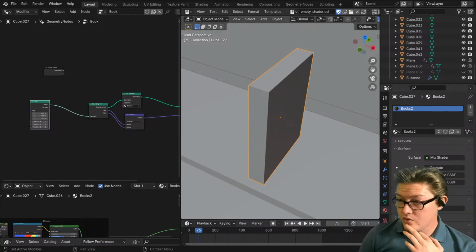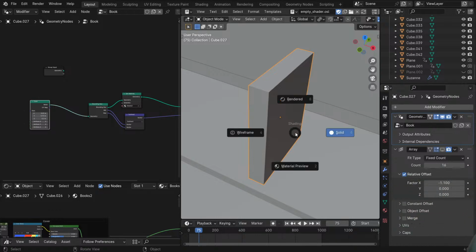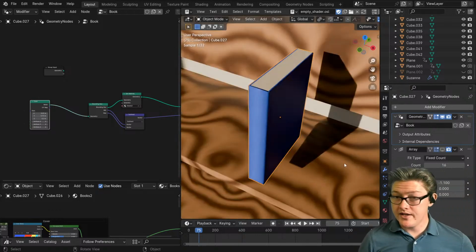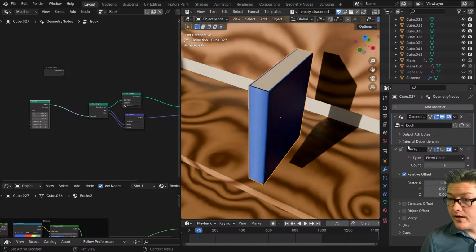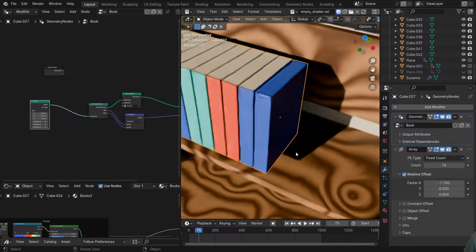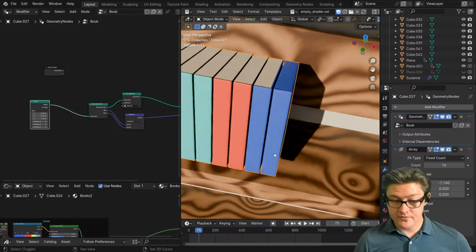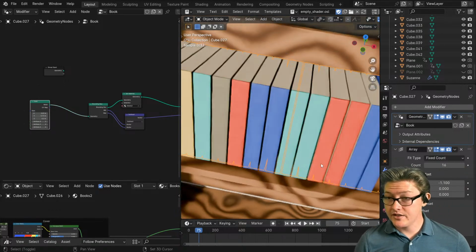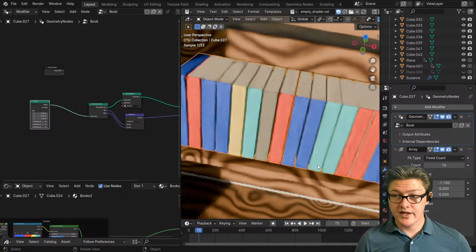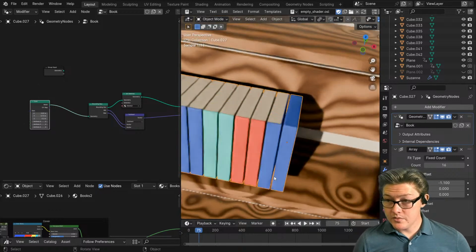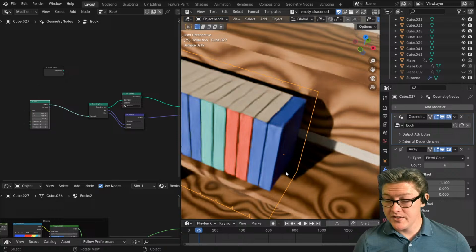I'll see if I can make an array of books, which let me just show you the problem with that right now as well. I think I had an array modifier. Yes, I do. So if I turn that array modifier on, we see we get several different books, and the system that colors them differently works. So each book has a different color. I'd like them also to have a random size, so we'll see if we get around to doing that today.